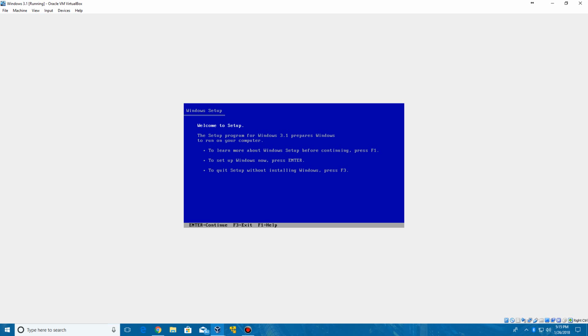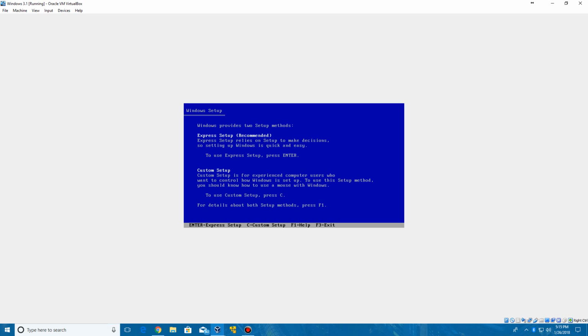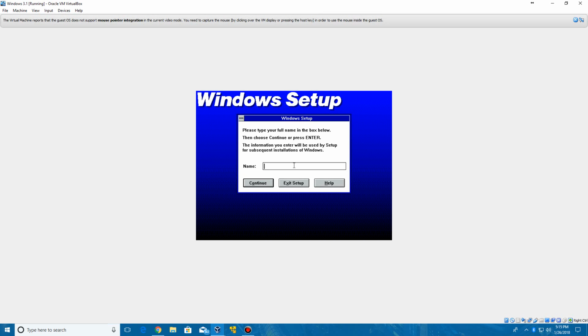So on the welcome screen, you're going to want to hit enter to continue. It's going to ask if you want to do the express or the custom setup. The recommended one is express, and that is the one we're going to do. So click enter, and we'll go on to the next step. And now we are in the GUI interface part of the setup.